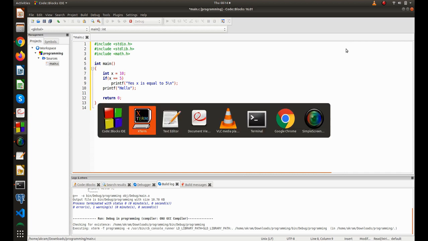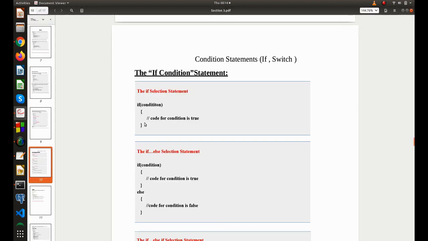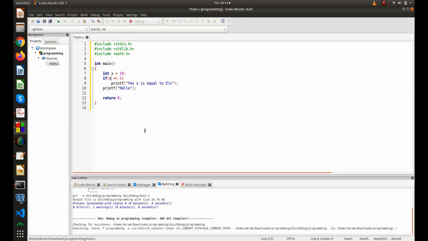So let's check the PDF again. If condition, curly brackets, here you write the code if the condition is true. So what will happen if the condition is false? We have something called the if-else statement. We'll use the else to write the code for the condition if it is false. So let's check it here. Let's return everything as it is. So if, and here we can write the semicolon normally, only the line of the if has no semicolon. And let's add the else.